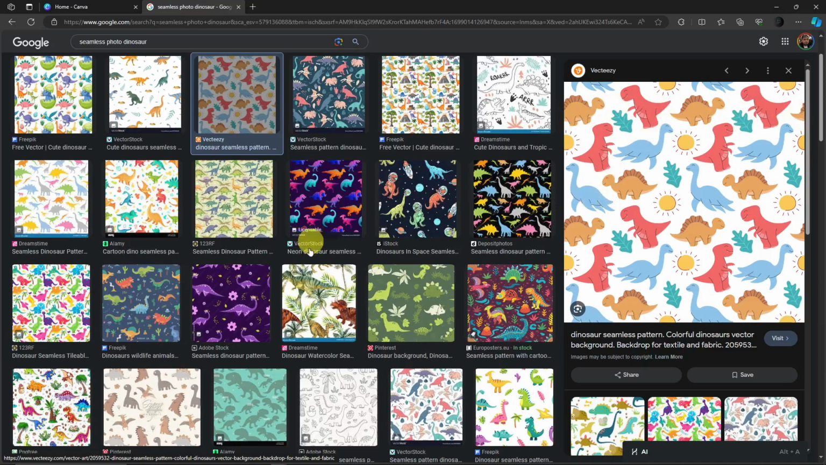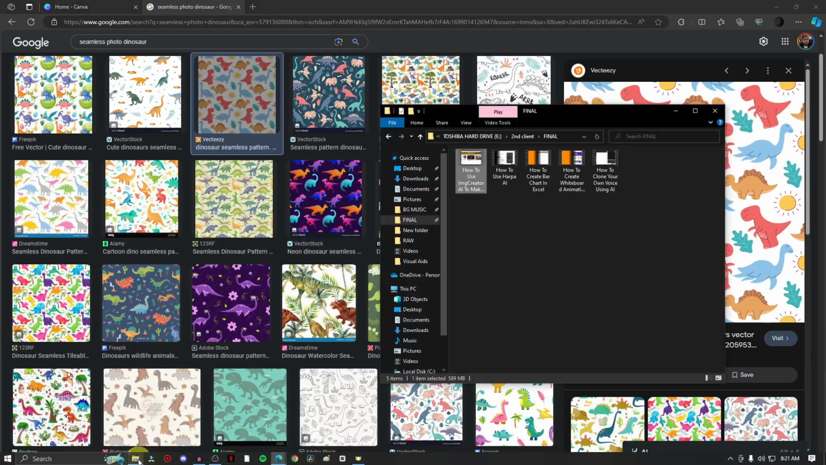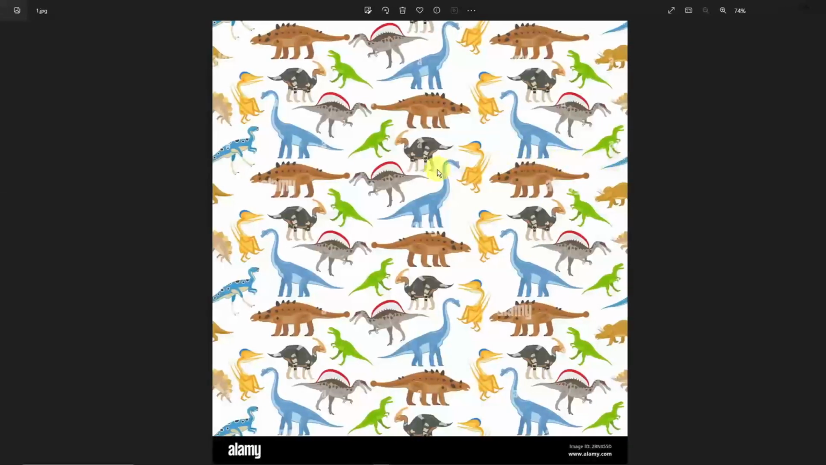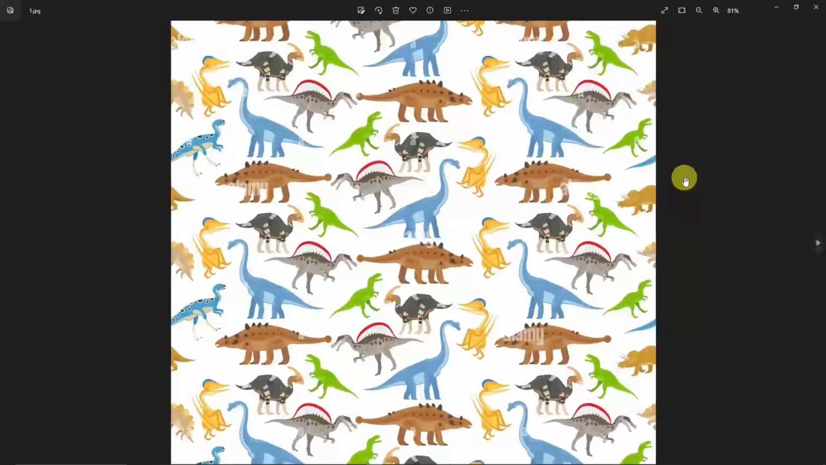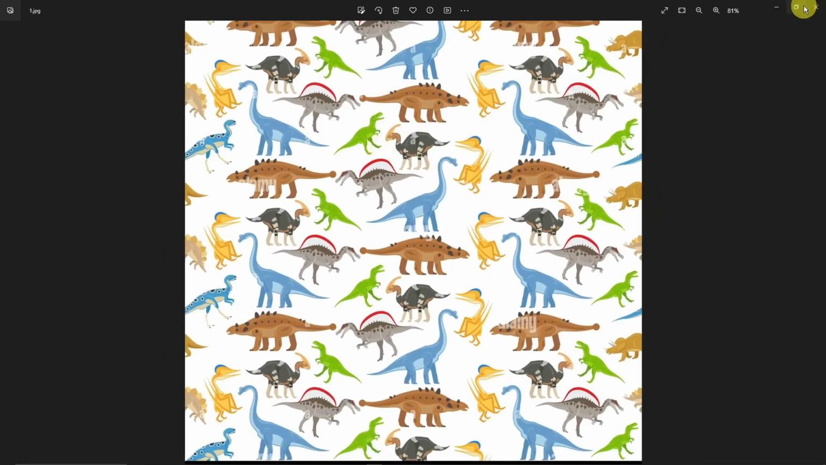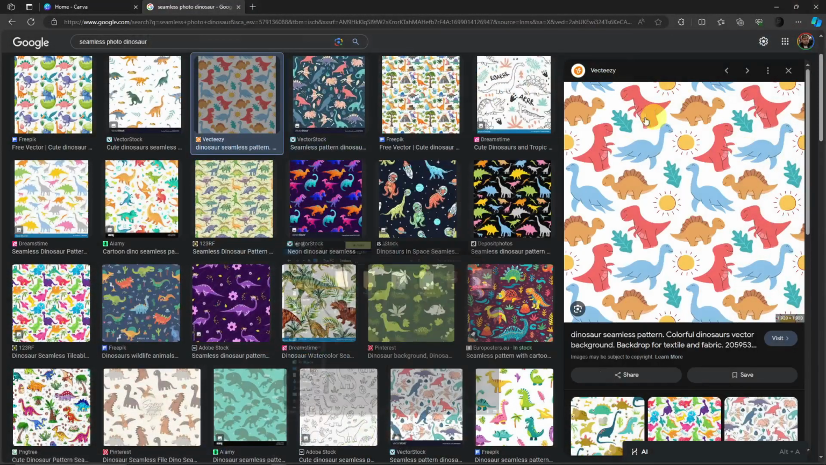Now for example, let me show you the photo I got from the internet. If you can see right here, the blue dinosaur is connected on that tail right there. This brown dinosaur is connected on that tail right there. This is a seamless pattern, where whichever part of this photo is connected. Now, I'm going to teach you how to create a seamless photo right now.